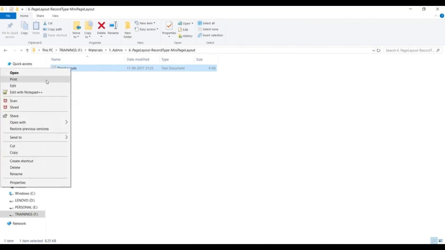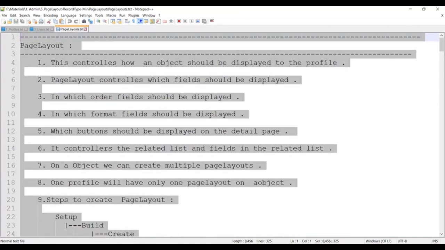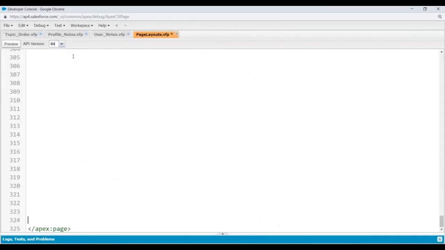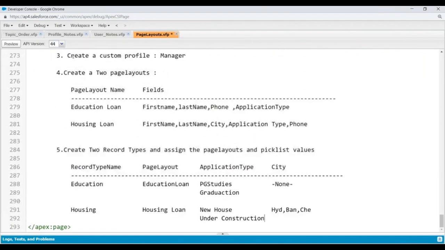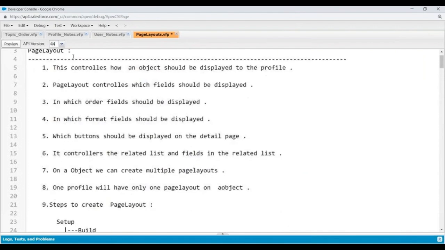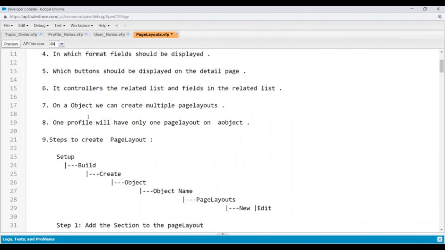Now, every page layout will have one mini page layout. Let us see the points one more time. Page layout controls how an object should be displayed to a profile. Page layout controls which fields should be displayed, in which order, which format, which buttons, and related lists.